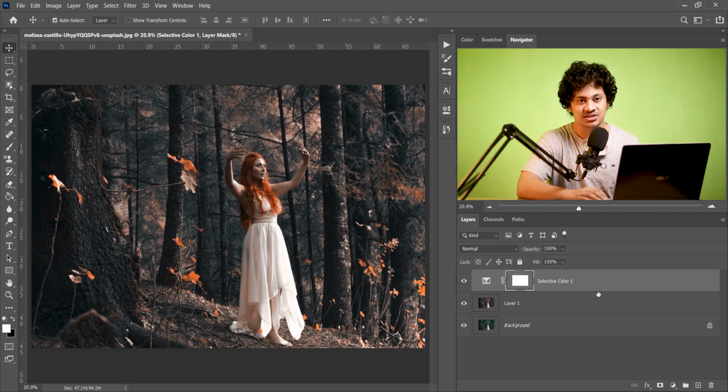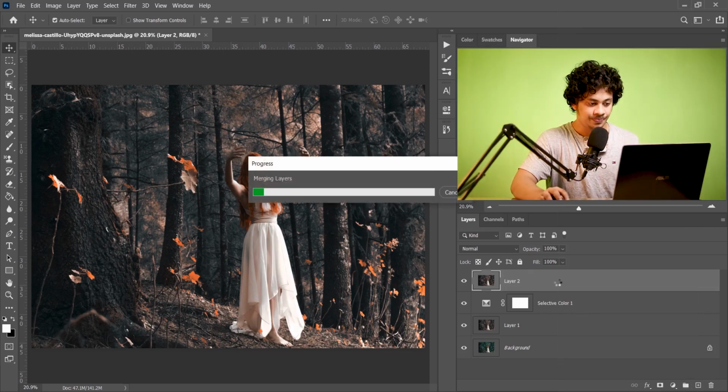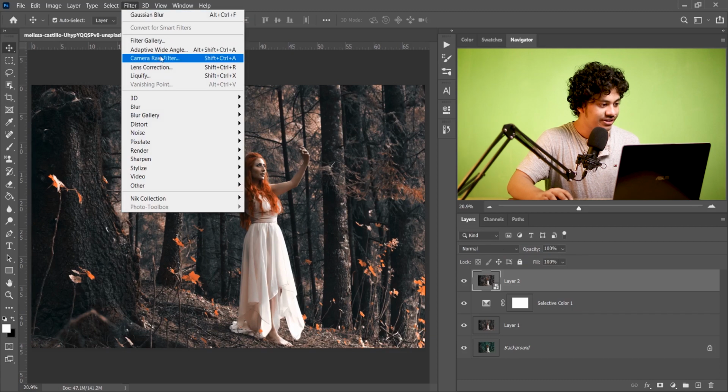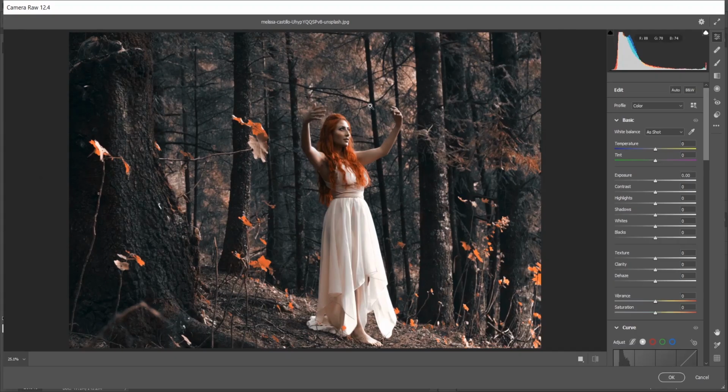We need to merge all these 3 layers into a single layer. For this, just press Shift plus Ctrl plus Alt plus E and look at the layer 2. And now just convert it to a smart object. And now open it with Camera Raw Filter here. Just pretty simple. Okay, I want to brighten up the subject.